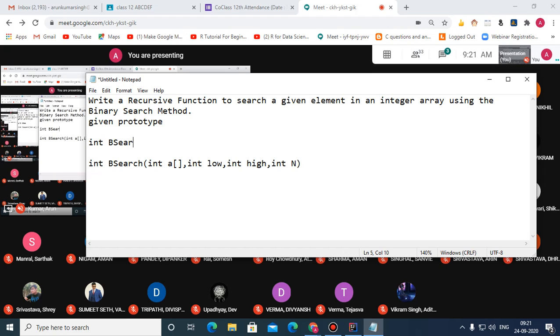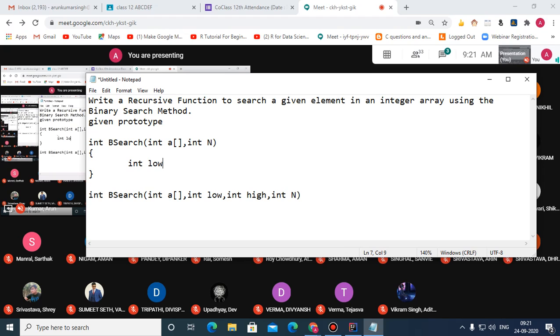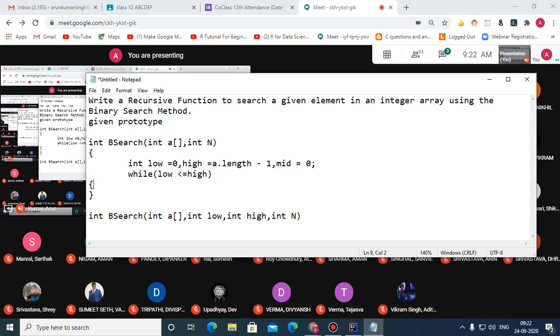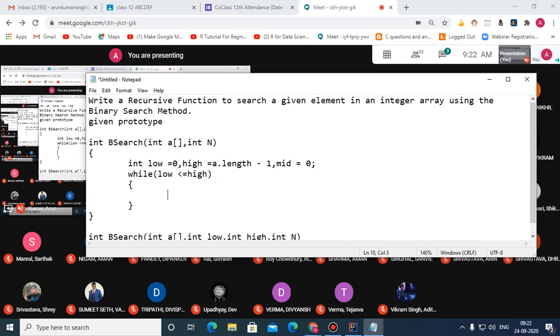Children, I am writing the non-recursive method of binary search. This is the array, this is the element. And here we will be needing some variables. One is low, another is high. And here, this is the mid. So how long will it go? While low is less than or equal to high, if you people remember. And the loop will terminate when the value of low becomes more than high.